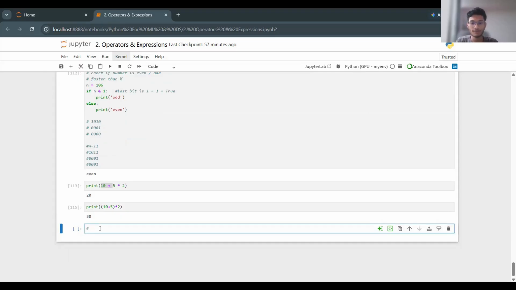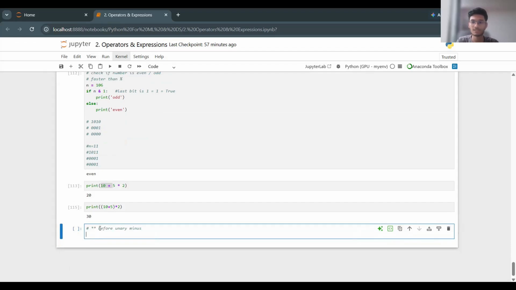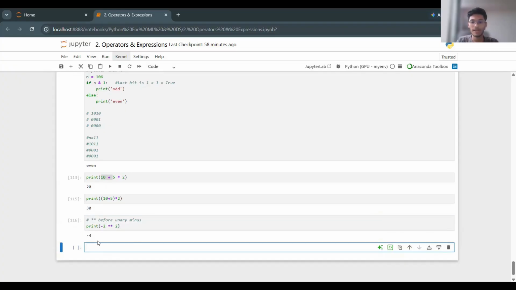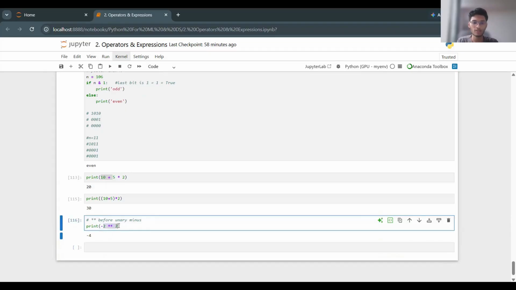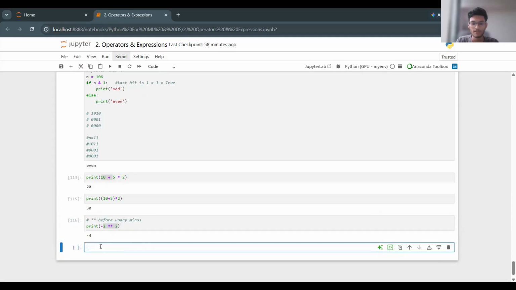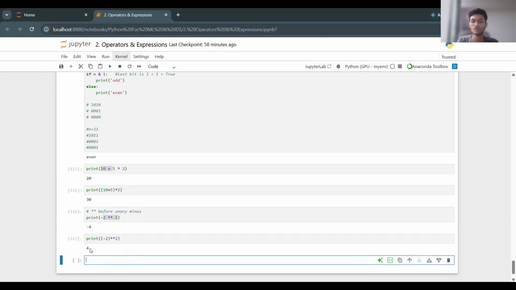Now let us understand this: star star before unary minus, that is, exponent before unary minus. If I write print minus 2 raised to 2, what output am I going to get? Minus 4. I'm not going to get the output as 4. So first, what will be executed? First it will do 2 raised to 2, that is 4, and then minus will be applied. If I write print, now minus 2 in brackets and then raised to 2, now I will get the answer as positive 4.